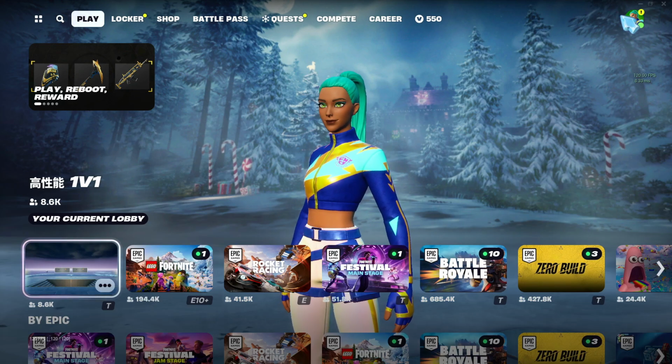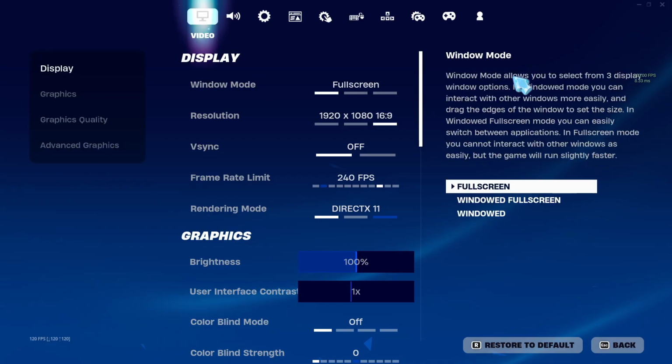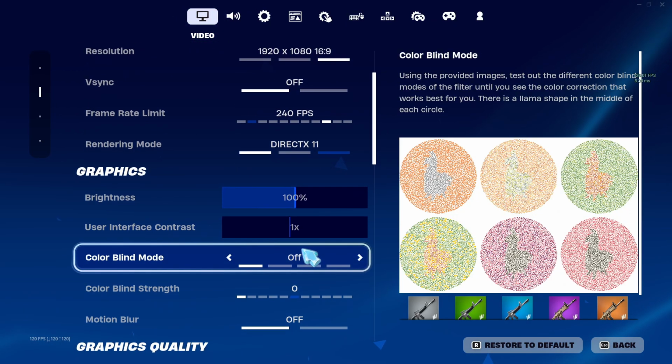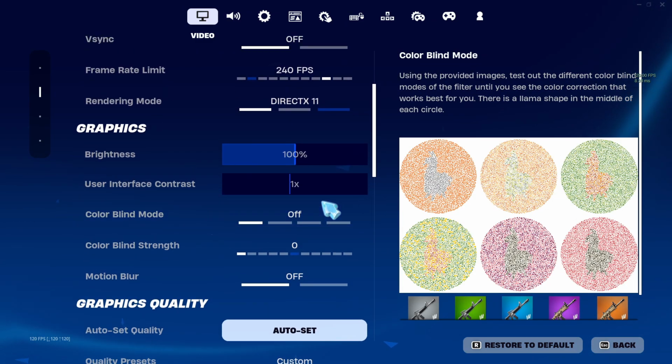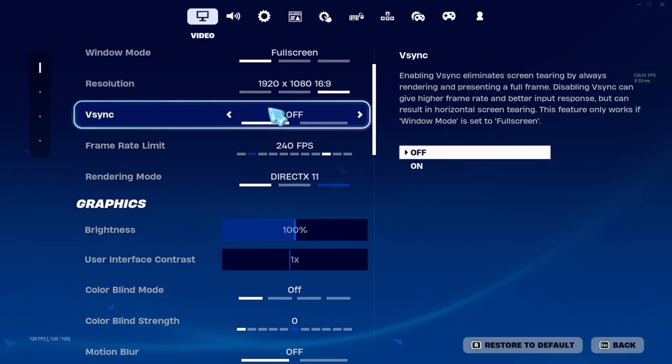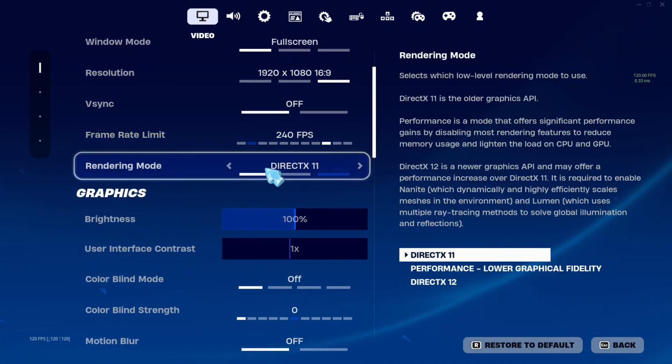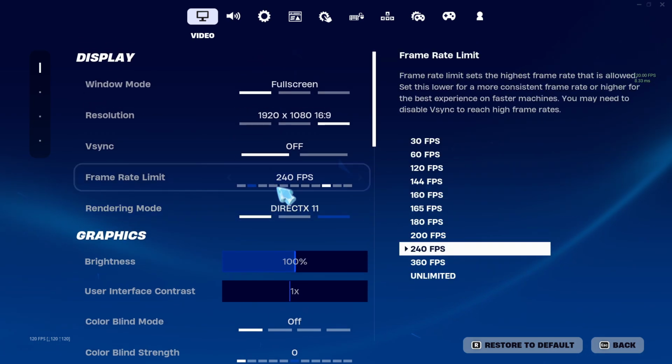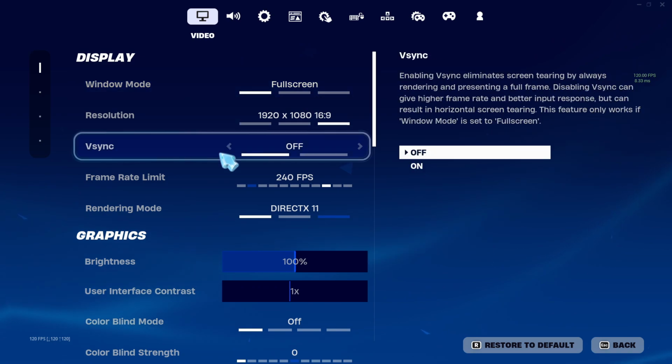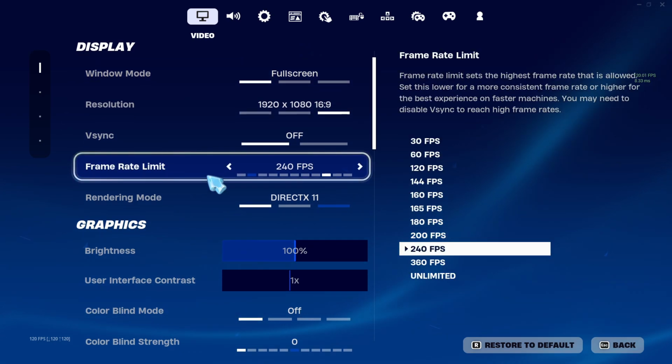Now that we are back in the game, you'll have DirectX 11 on, and then what you're going to want to do is basically turn off VSync. And then you're going to want to scroll down until, I forgot to mention one thing: make sure your window mode is on full screen. It gives you less input delay.